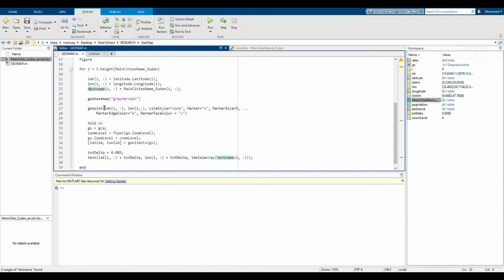The next thing we want to do is create a GeoBase map of a gray terrain. Here we can use satellite, we could use a few different types, but for this demonstration we'll use satellite. Then we want to create a geoplot that has the latitude coordinate of each city and the longitude coordinate of each city, and then some extra things for clarity. We don't want to have any line. We want to have a marker in the shape of an O, size 5, and so forth. If for example I decided to eliminate this line style, we'll see a different type of graph, right?